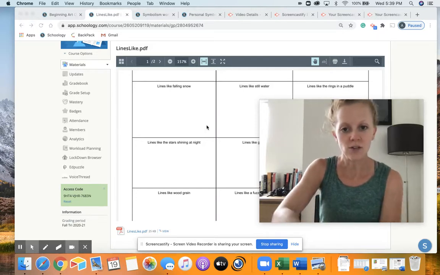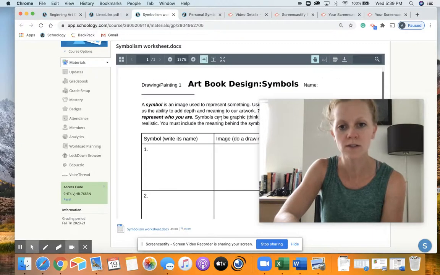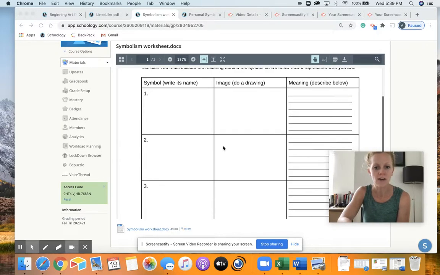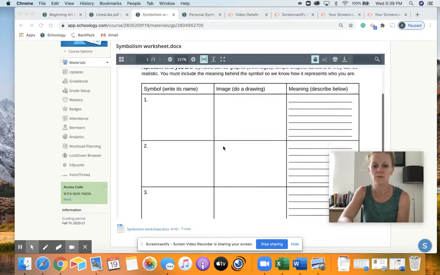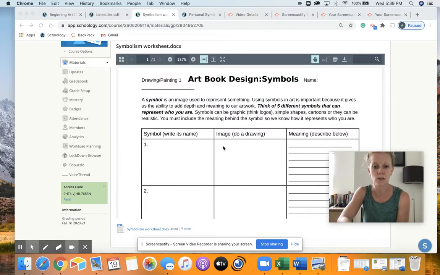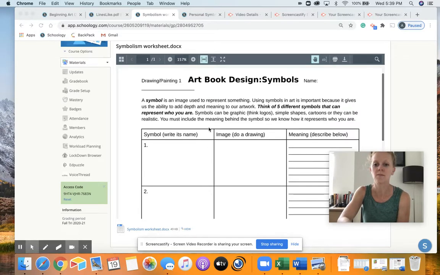The other thing I'd like to show you is your next little worksheet. It's called Symbolism Worksheet. In your Symbolism Worksheet, you have 5 symbols about you. So really think about this. What are 5 things that represent you and your personality? So it says a symbol is an image used to represent something. So think about what you like to do, what you maybe do with your friends outside of school. I know we're not in school, but sports you play, your hobbies.